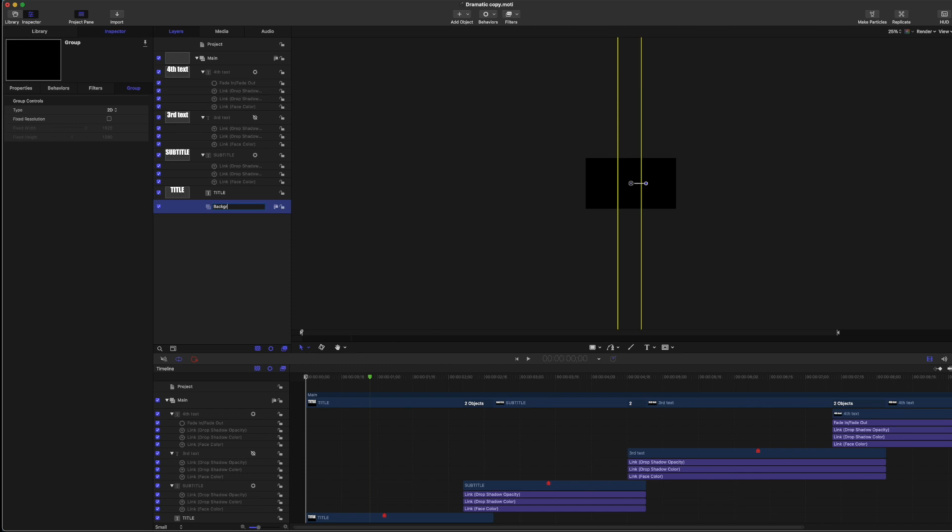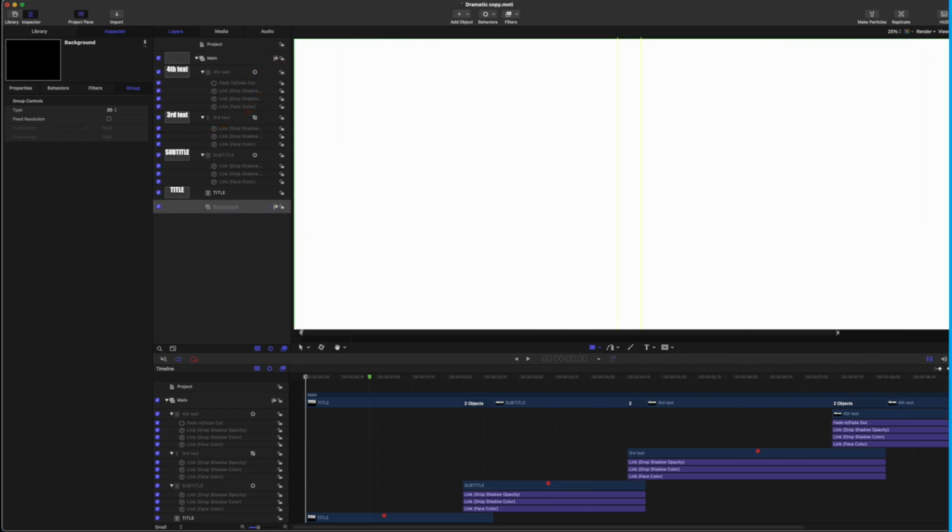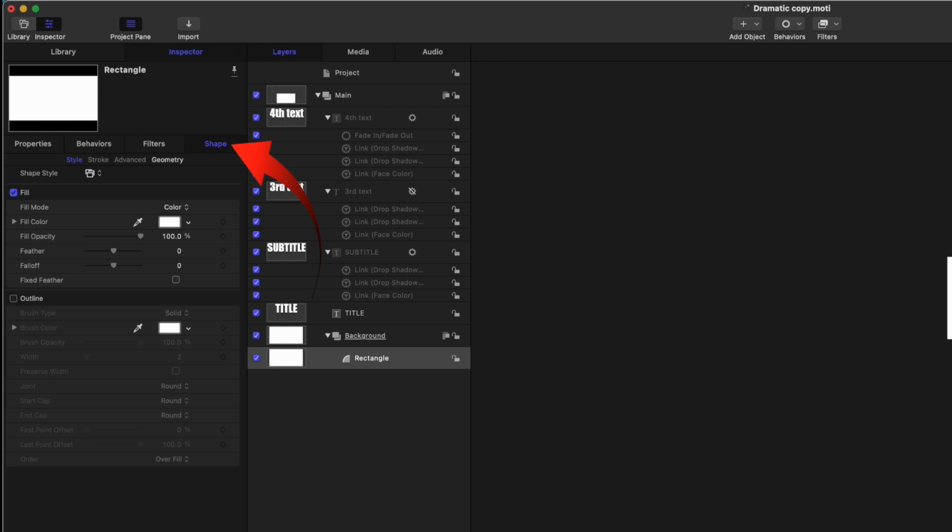With the background group highlighted, select the rectangle tool in the center of the screen. The tool icon will turn blue when selected. Draw a rectangle to fill the viewer. In the inspector, with the Shape tab selected, that will show as blue as you selected. Change the color of Fill Color.